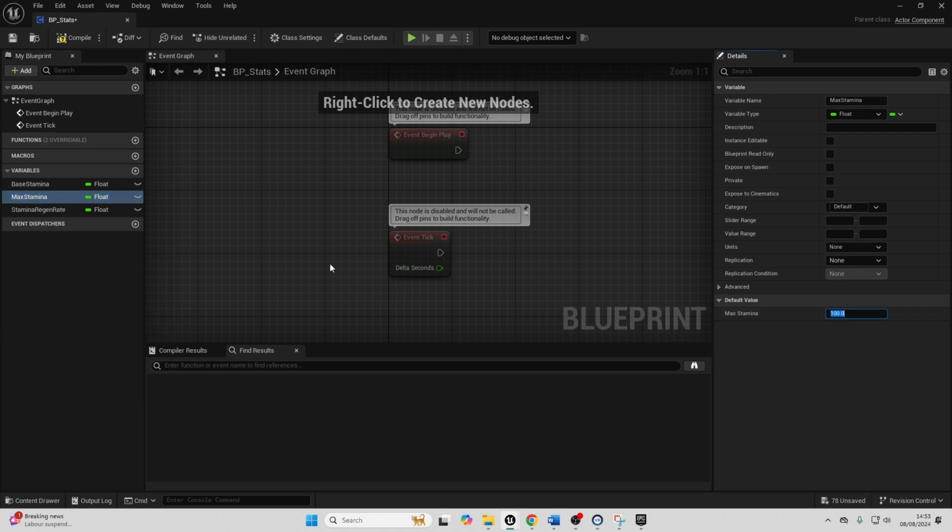So the base stamina will be the amount of stamina that the player character starts the game off with. And then the stamina regenerate, let's make this 0.2. So this will be how fast my player character recovers their stamina.